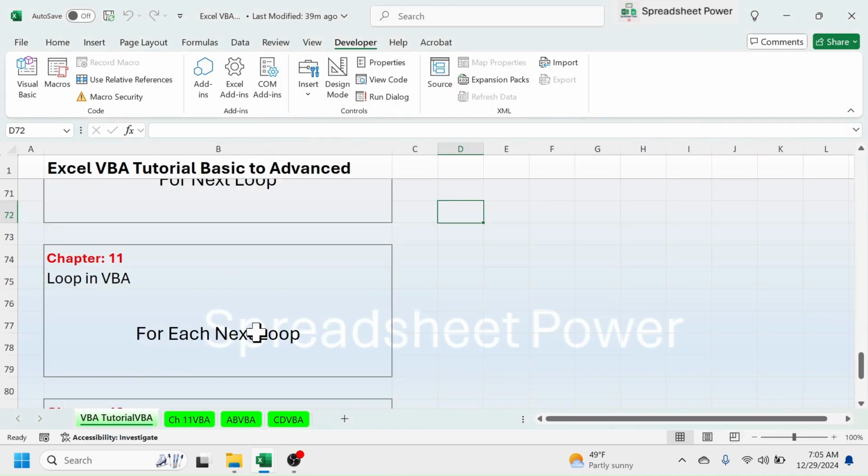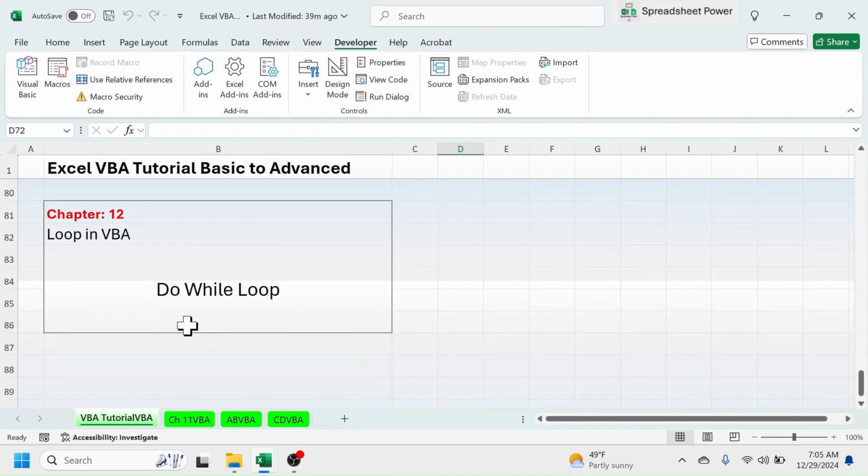In the next chapter, we will learn another type of loop, that is the Do While loop.